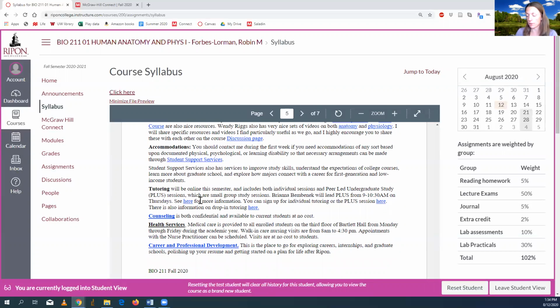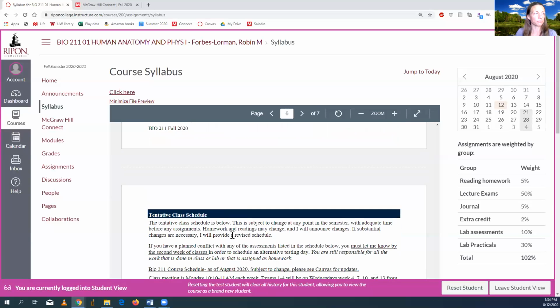Tutoring is one that I'll talk about in class. You can sign up for an individual tutor or the plus session, which is a small group that is going to be super great. Brianna is going to do great with that. So I recommend signing up for that.